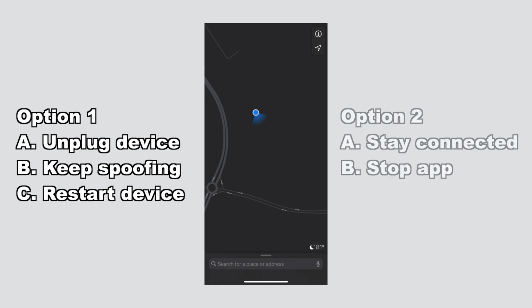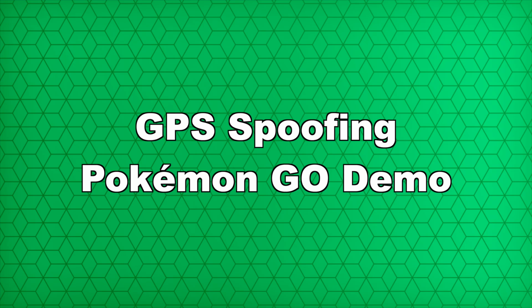On the other hand, I can also keep the iPhone connected to the computer. As soon as I stop running the app in Xcode, my location will change back to where I actually am, almost instantly.